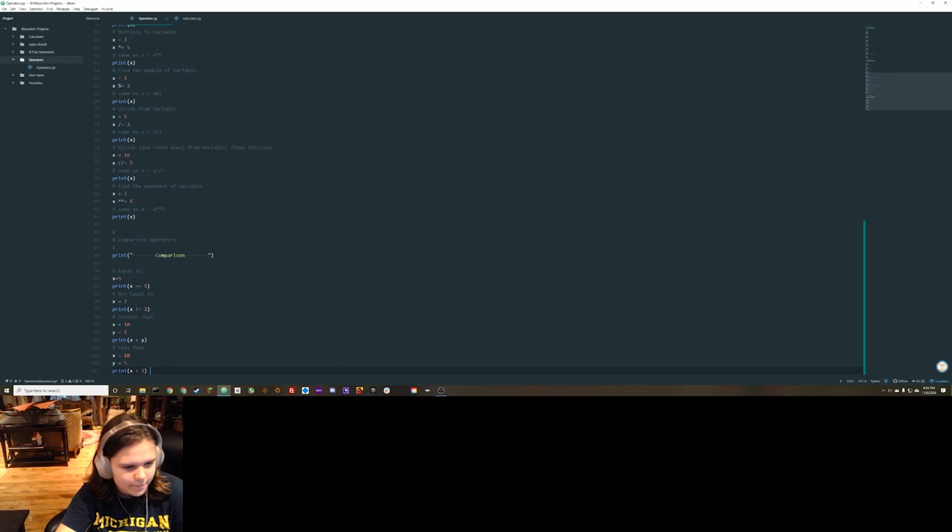So keeping the same things as usual, x is equal to 10 and y is equal to 5. So is x less than 5? No, it's not. So that's going to come back as false because x, which is 10, is not less than 5.